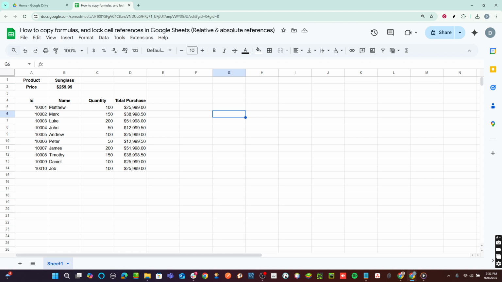And that's a wrap on the basics of copying formulas and locking cell references in Google Sheets. Now that you understand these key concepts, try experimenting with your data to see how much smoother your data management can become.